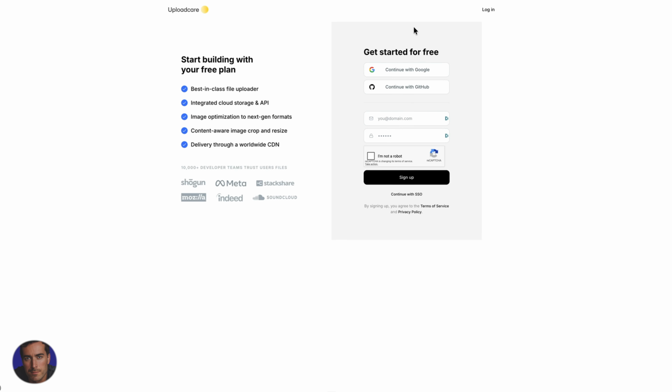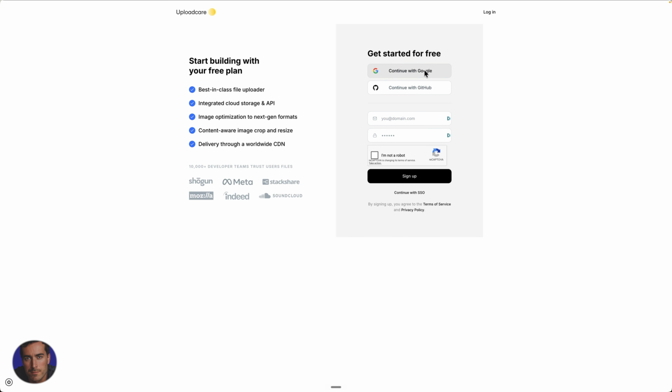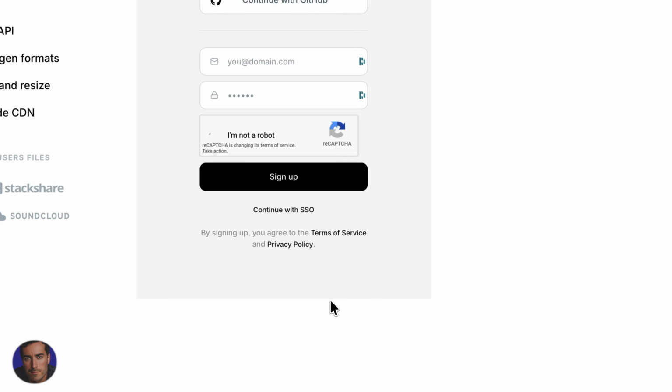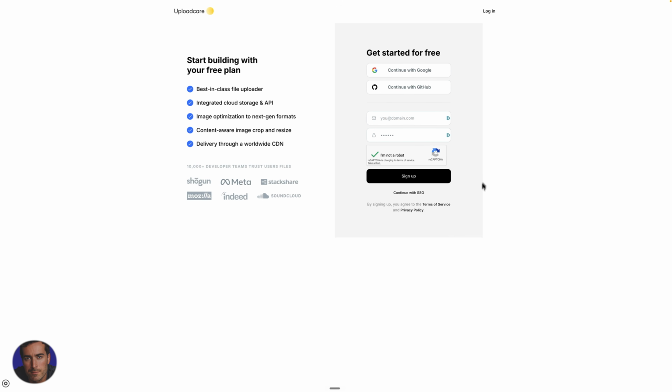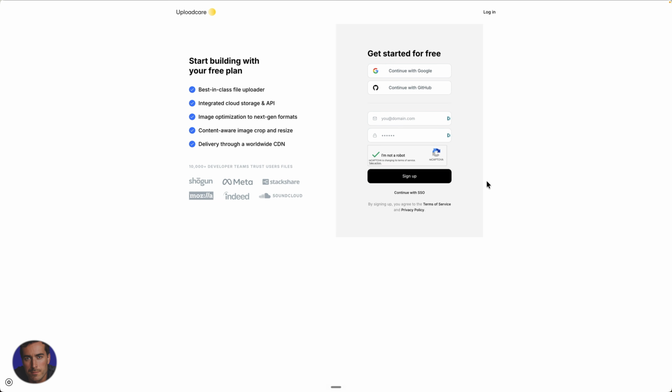Now I'm not going to read everything here, but very simply you are just going to create your account right here. So if you have a Google account or Gmail, you can sign in with your Google account here. You can also sign in and continue with GitHub, or you could just do it the old school way, put your email and your password in there, tell them you are not a robot, you do the CAPTCHA there and then click sign up, and that is how you get your free Uploadcare account.